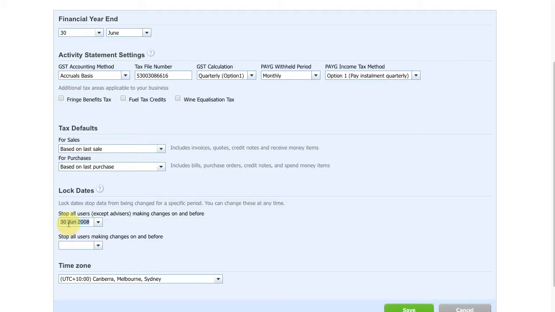So what you would do is you would say, I lock out all users except advisors from the 30th of April and before. But I want to make sure that no users, including the advisors, make any changes from the 31st of March. So that's a practical example that this is the BAS period. The March BAS has been lodged. You don't want anything changed. So that's the 31st of March.